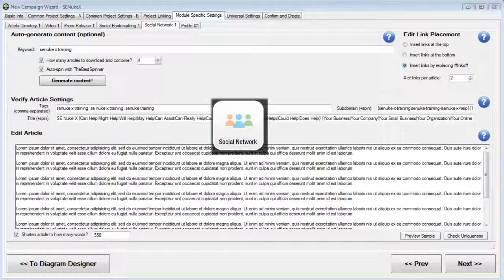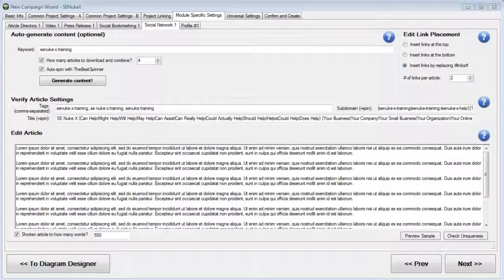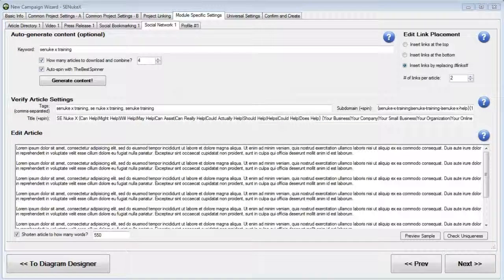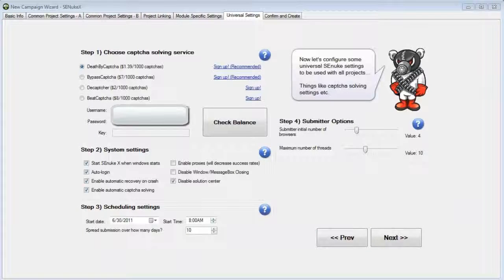The next module is the social network. And as you can see, it follows a very similar approach as the press releases and article directories. It's automatically populated with your keywords, your tags, subdomain, the title, and the number of links as well. And as mentioned before, you can auto-generate your content or copy and paste your existing content as is. Unlike article directories, links can be placed directly into the content. You have the option of putting them at the top, bottom, or replacing the links command. Once you've gone through all of your module-specific settings, it's time to move on to the Universal Settings tab.